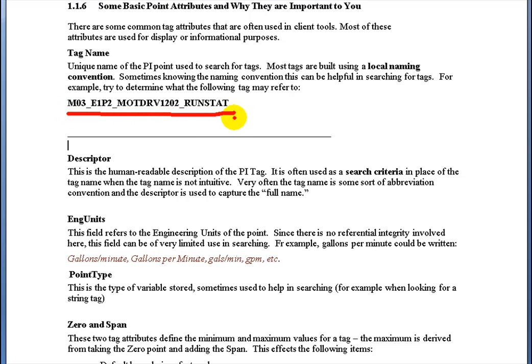For example, try to guess what this means. I'll give you a second. Pause this if you need to and write your answer down on the line there. Okay, so what we're looking at here is motor number 3, enclosure number 1, panel number 2, and the name of that is motor drive 1202, and the value we're looking at is the run status. So, taking this all together, this is a very obscure local naming convention for showing us exactly what we're looking at: the run status of a motor that's located in enclosure 1, panel 2. Now, that's typical of the name, or what we call the tag.